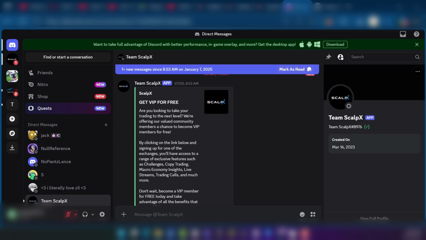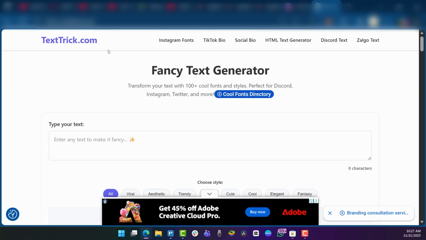What's up guys, in this tutorial we'll be showing you how to change fonts in Discord on laptop. So currently we're here on our Discord, but in order to change fonts, we're going to go over to a website. We have techtips.com. Now here on Techtips, at the top you can see Instagram fonts and other options. We're going to click on Discord text.